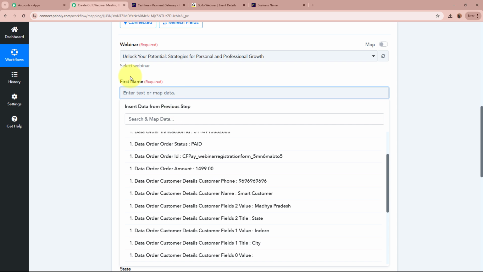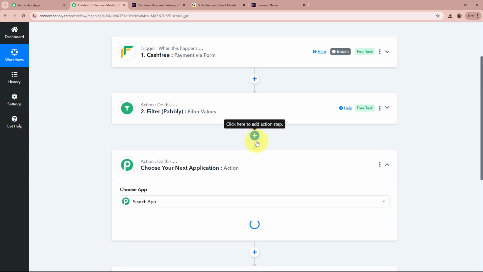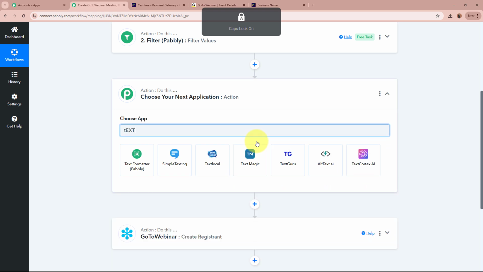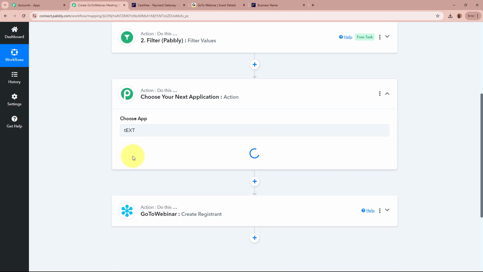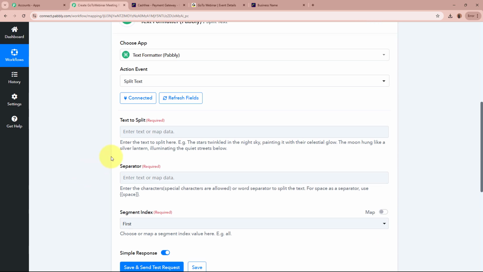So it is asking for the first name right over here, and the response we have received has the full name of our participant, you can see right here. But I want the first name separated from my last name. I want both the values separated. So now in order to do that, we're going to add another action step to this workflow, in which from the action application I'm going to select text formatter by Pabbly, and the action event is going to be split text. Then I'm going to click on this connect button.